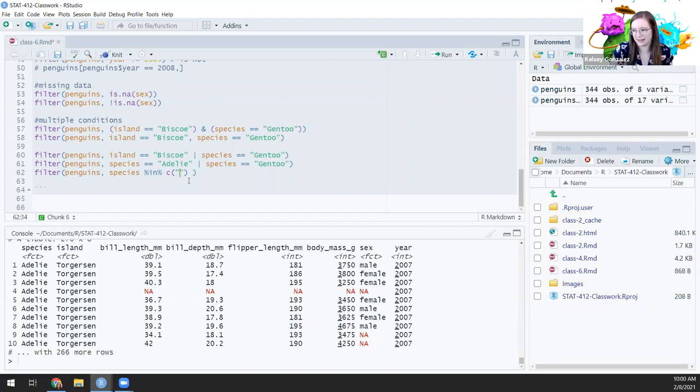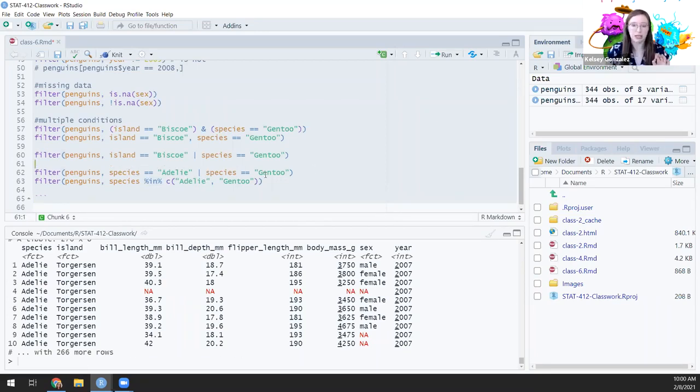And then I can say, here I would say Adelie, spelled it right, Adelie, comma, Gentoo, and closing parentheses. So what this is saying, if you remember what that c stood for, c basically means combine, put this into a vector. Species can be either Adelie or Gentoo, and that's what the in says. It looks complicated, but it's actually quite simple, and you're going to find that it comes up a lot where you want to do like this or that from one column, and so that's why I'm teaching you that one.